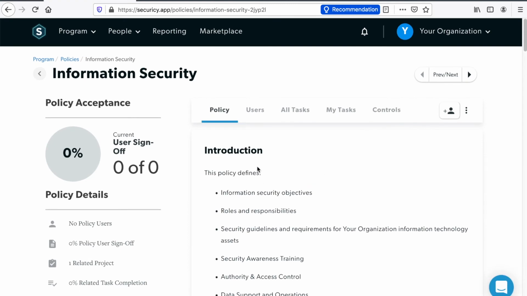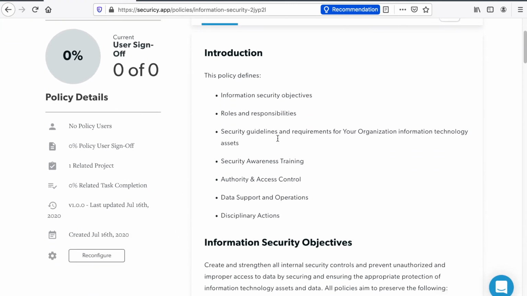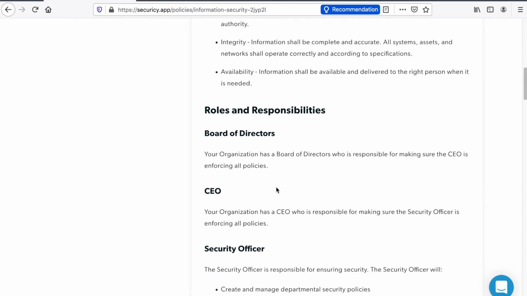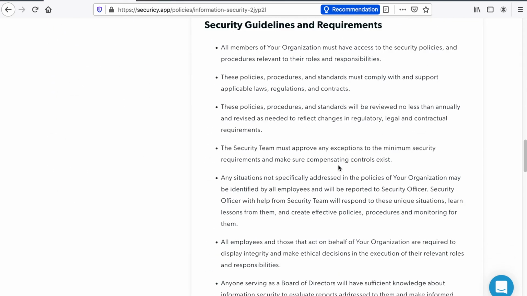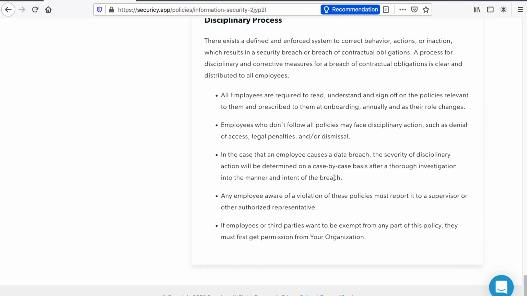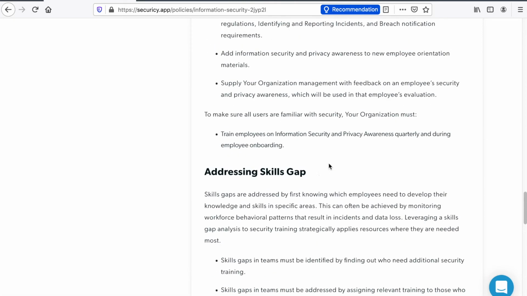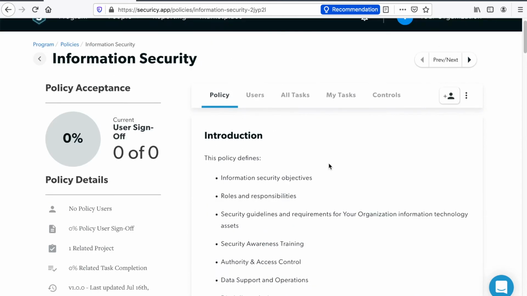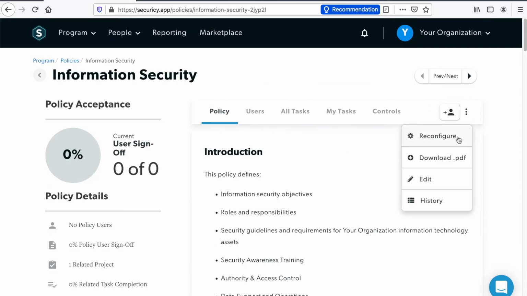Here we can now see our individual policy text, which we can begin the process of reviewing. And just like that, we have our very first policy. If I wanted to make or edit any changes to this policy, I can always click up here to reconfigure it and re-answer those questions, download a copy, or edit it. Any changes that I make will be saved under the history.